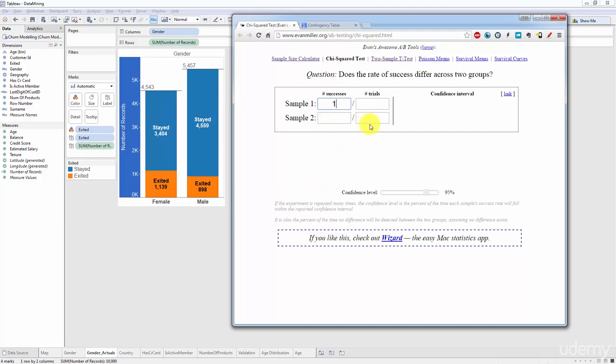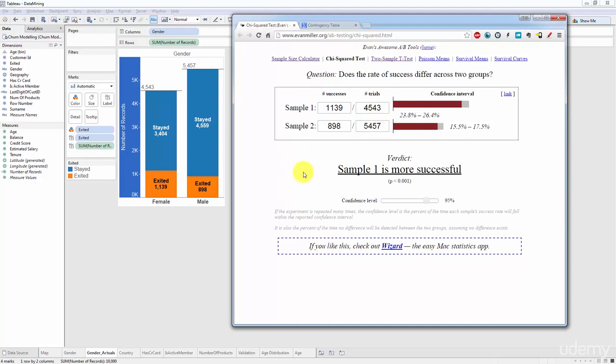And so I'm going to type in here 1139. The total number of observations in this category is 4,543. And here it's 898. And the total number of observations is 5457. Okay, so what can we see here?